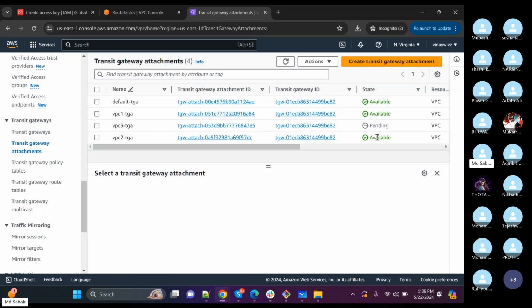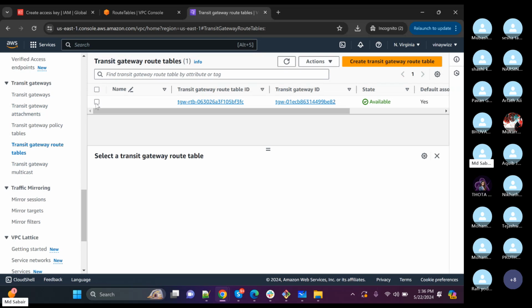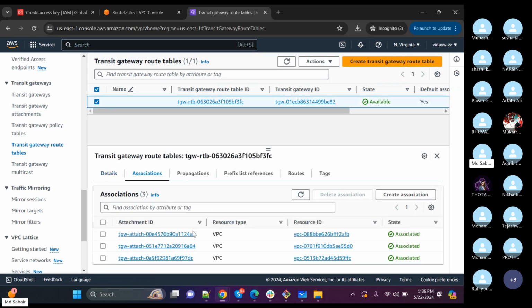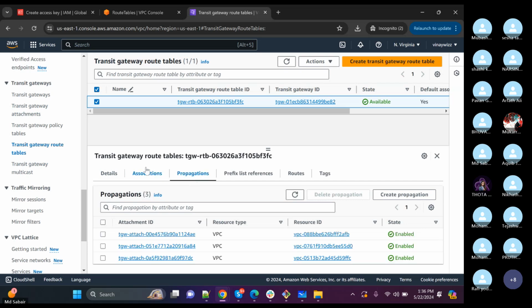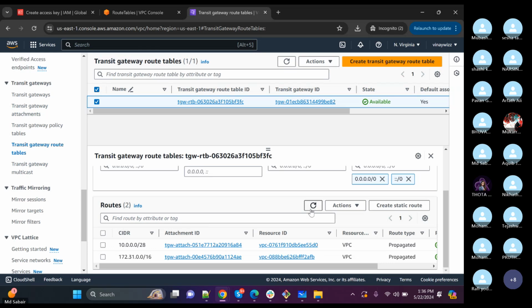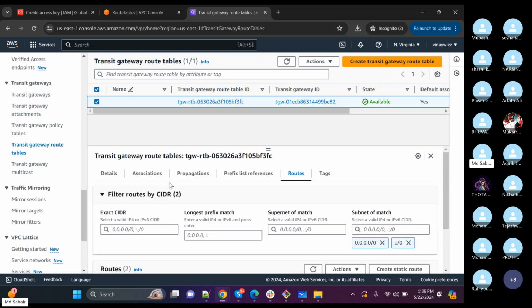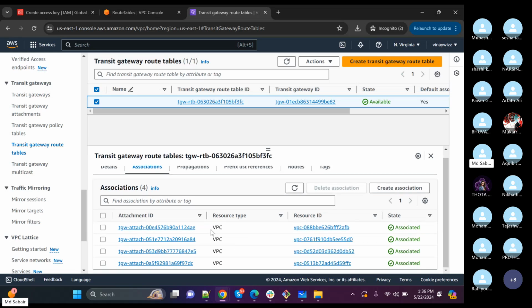So let us wait a few moments. Three done. Let me check this now. In transit gateway attachments, associations, you can see three VPCs are attached to this routing table. If you see the routes, you can see this has been automatically created. We haven't done anything. Transit gateway routing tables got created automatically with all the VPC details.